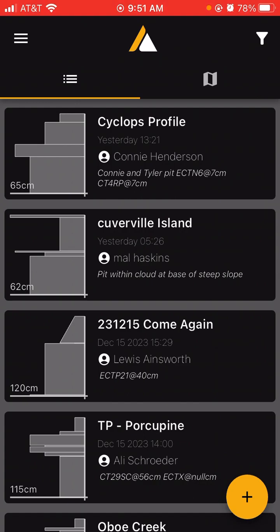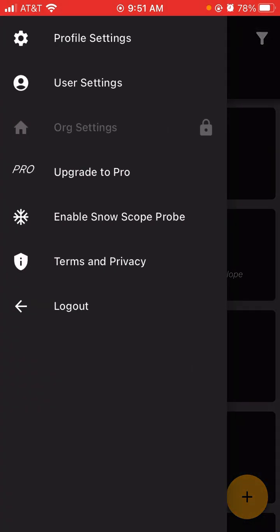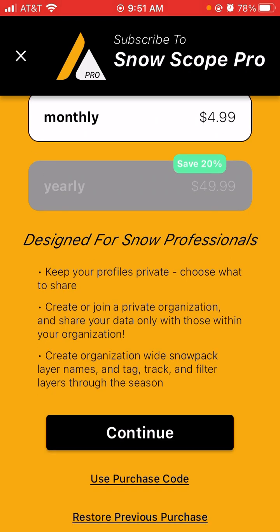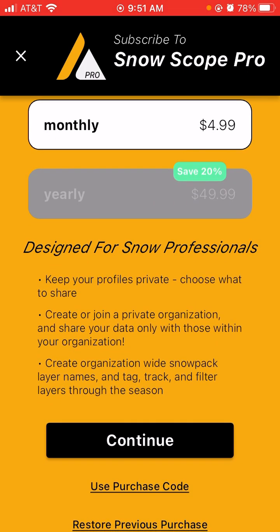To join or to upgrade to a Pro account, click the top left menu and click Upgrade to Pro. So a Pro account basically gives you privacy. So if you want to keep profiles private to yourself, or if you want to join an organization and keep profiles private to that organization, you're going to need a Pro account. And there's two ways to join a Pro account.